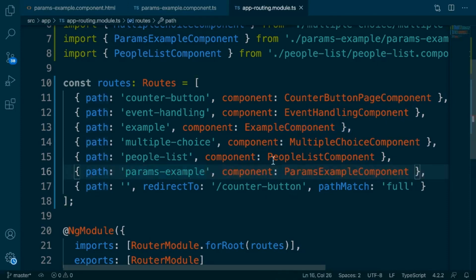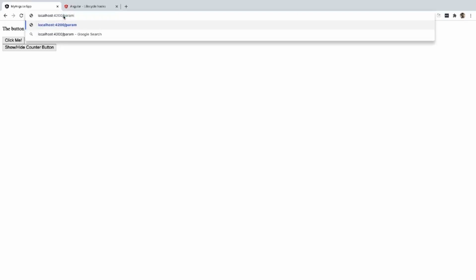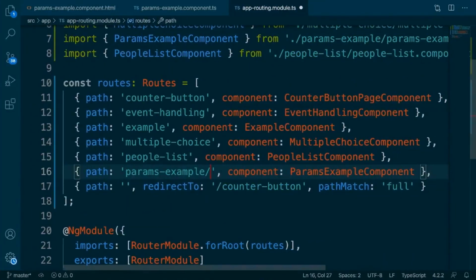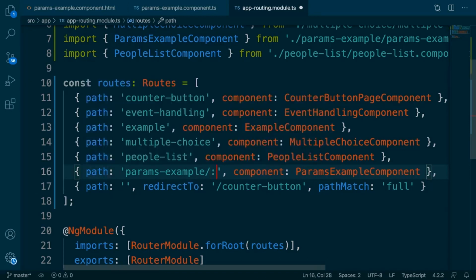So if we wanted to be able to say something like params example slash, let's say we wanted to pass in an ID of a person, so params example slash 123. If we wanted to pass in something like a user's ID, such as params example /123, what we would do is add that segment into the path that we specify for our route.